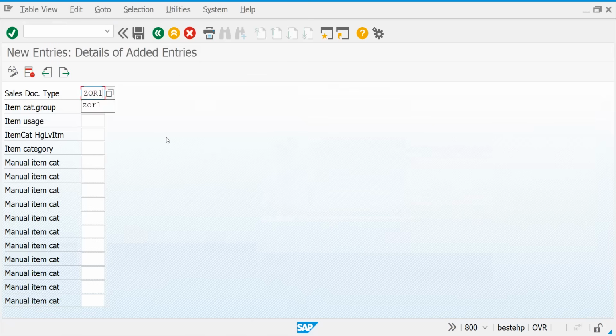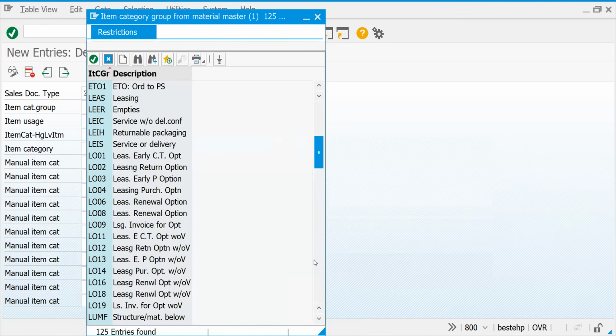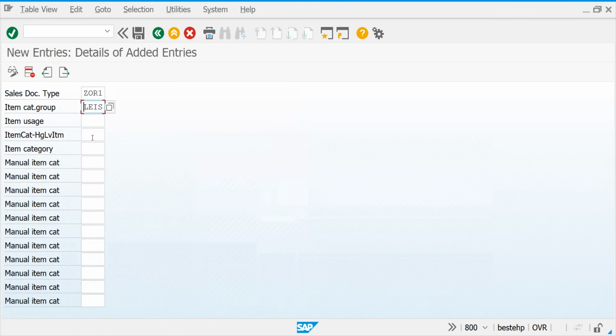Our sales document type is JEDWAR1. Okay, so this is standard, means norm. So what you have to take? LEIS, service for delivery. So I'm just taking item category as TAD, service. Okay, so previously we have deleted.